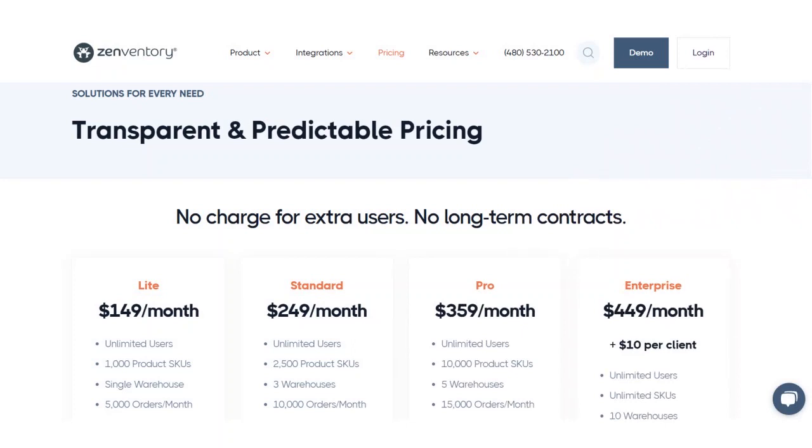Based on our research, if you really want to use Zenventory for your warehouse management, it's better to go with the Pro. If you go with the Standard, you might be missing certain items, and you don't have all the capabilities you need. You can see on the screen that for the Pro you have 5 warehouses. For the Standard, you only have 3 warehouses. For the Lite, you have 1 warehouse. And the Enterprise gets you 10 warehouses.